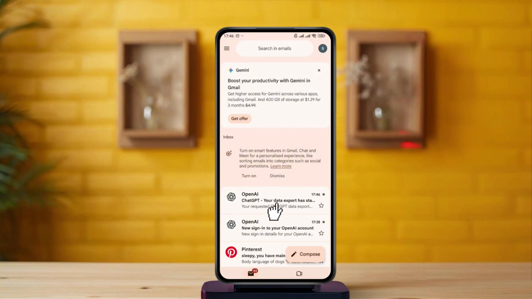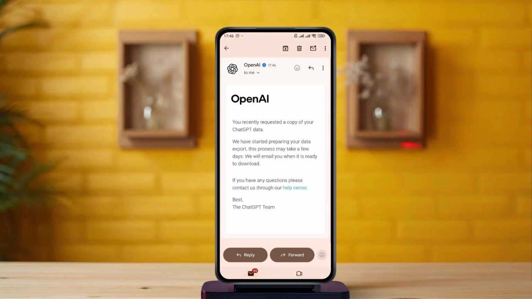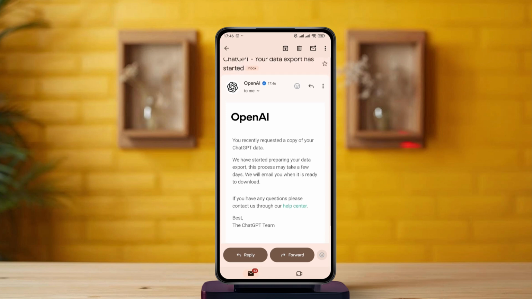Open the email and tap the download link to save your data. Keep in mind that the export may take some time to arrive. That's it. You've successfully requested your ChatGPT data export.